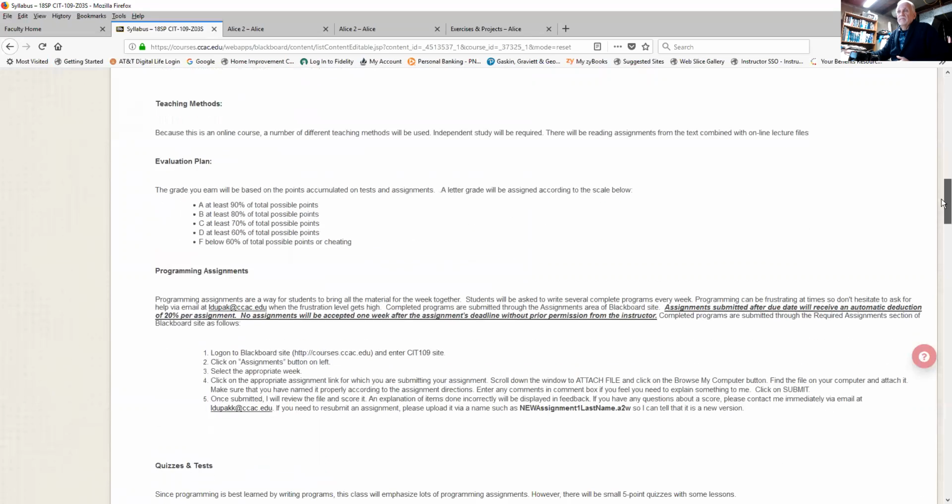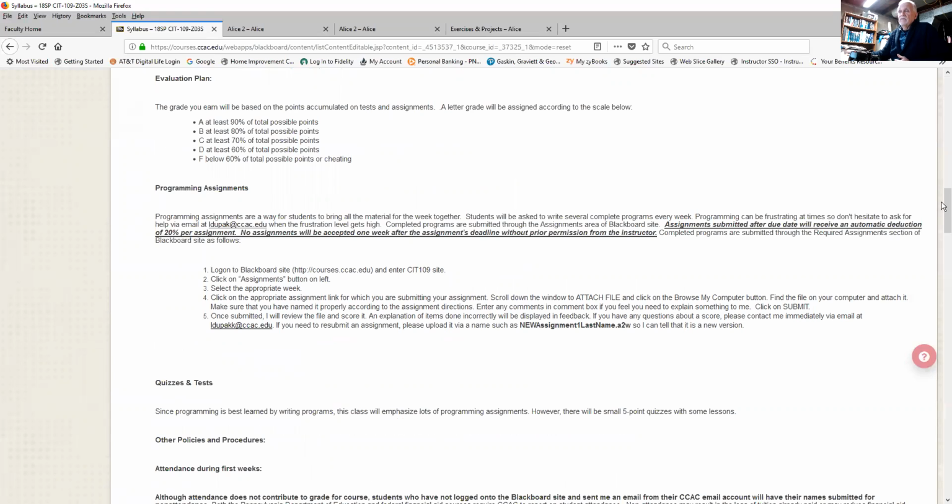The evaluation plan is the same thing. Usually, that's the typical grading type thing. Programming assignments, I'm going to talk more about. I'll probably have another video on submitting these programming assignments, but assignments have to be published to the assignments page, and you're going to have a file with a file extension, and hopefully you understand what a file extension is, of A2W, and you'll have to sign this in, but I'll give you another video on how to submit assignments.